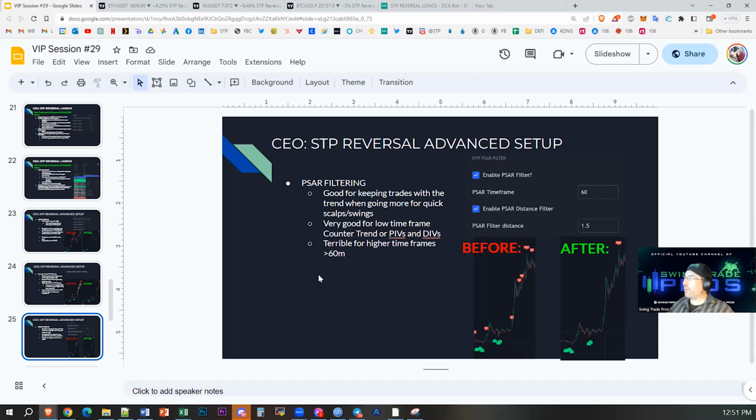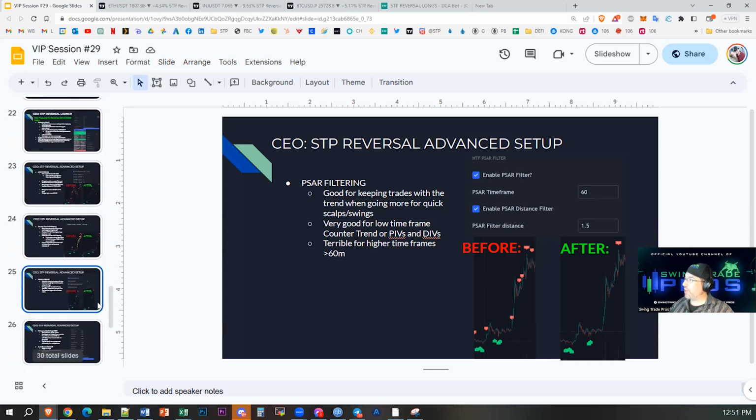Where this does not work well is for high time frames. All right, it basically gets rid of all trades when you're using that. But for using it on counter trend on the low time frames and then pivs and divs, it works well. Okay.